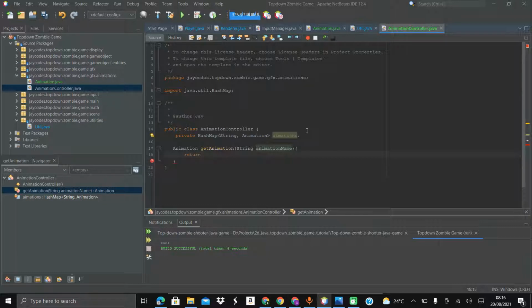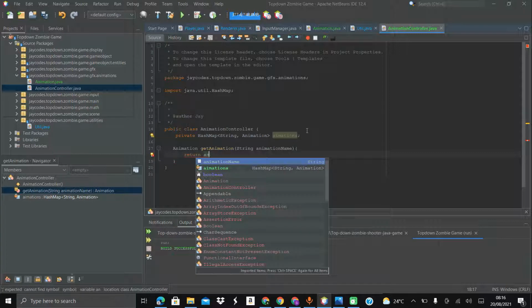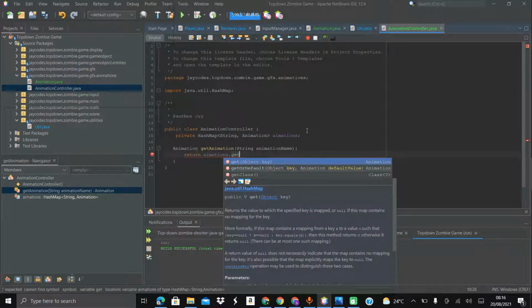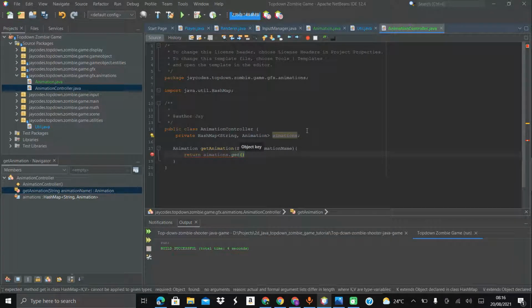String. What are we gonna do? We're gonna return animation.name. Okay. Animations dot get object key, and we're gonna simply pass animation name, and there we go. Now let's get started.